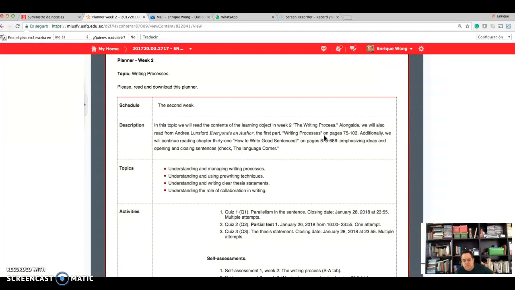You have to read for the second week writing processes on pages 75 through 103, and additionally you have to read the pages pertaining to the language corner, which is the language activities that you should be doing every week, and they are taken from a different section of the book. In the second week you have to read the writing processes, as I said, which is the second chapter, and how to write good sentences from pages 675 to 686.